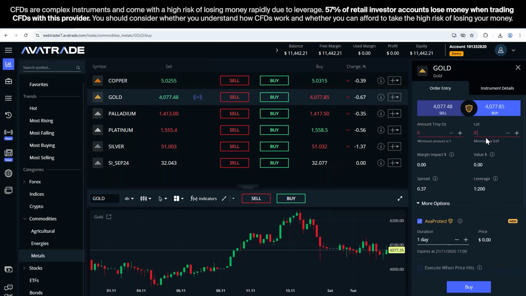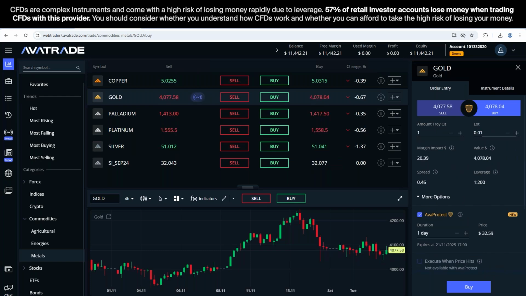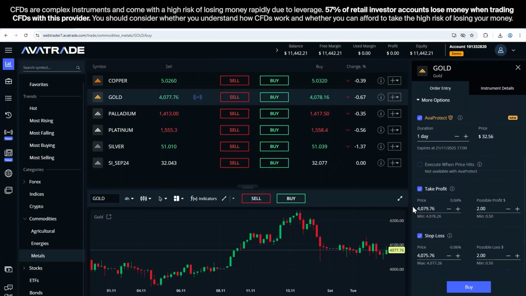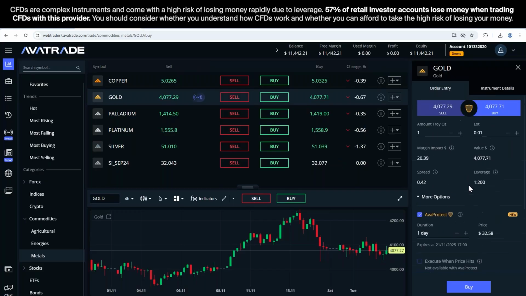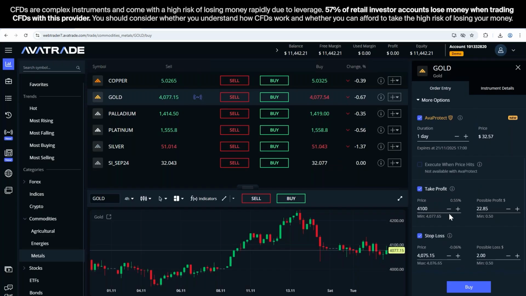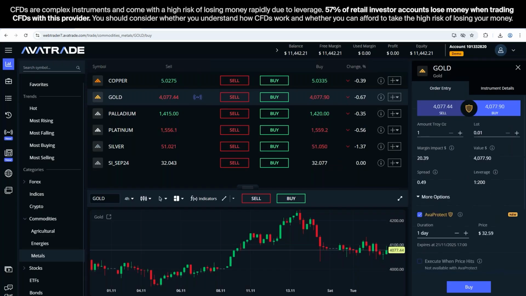If we start with the minimum exposure 0.01 for the sake of the example, you have two ways to use it. First of all, you can change the price on the left to any price that you want, for example, 4,100. Once you change the price, it's going to give you the possible profit. So it basically means if the price of gold hit 4,100, the possible profit will be whatever you see here. And this is with the minimum lot.